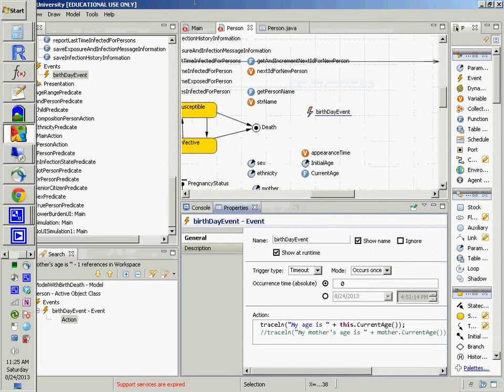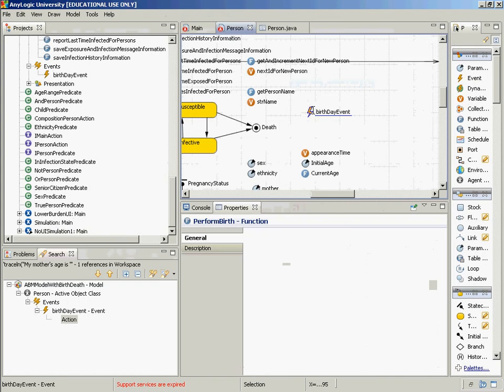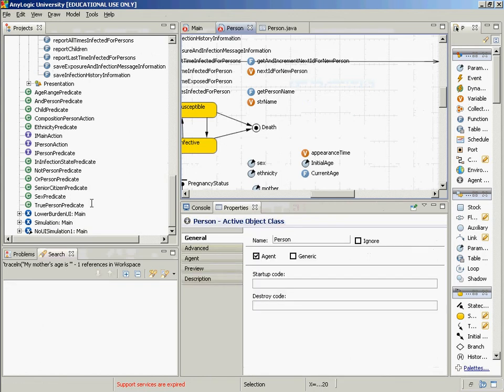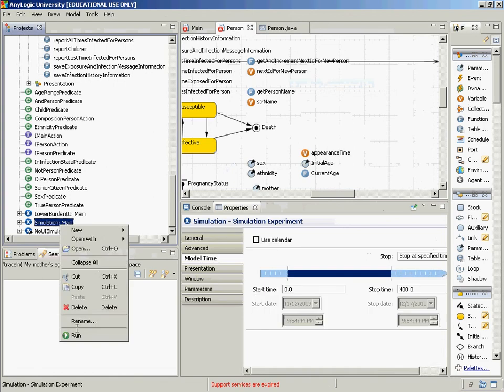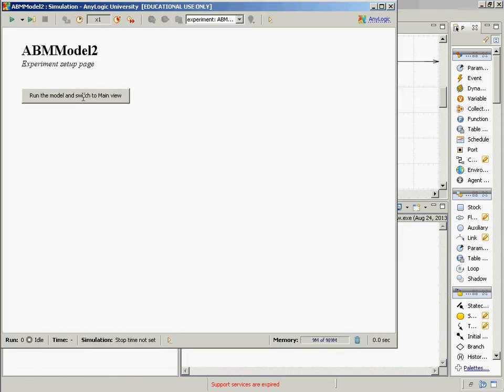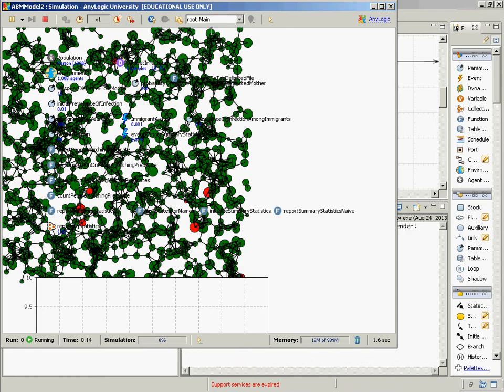But you know what, folks? This was just for illustration. I'm going to get rid of this. Boom. Boom. Dead. Okay. So let's run this model. Problem solved. So here we're running this model.